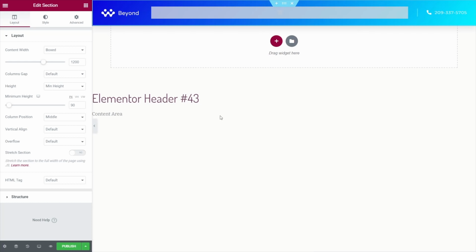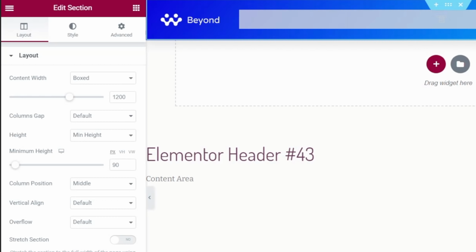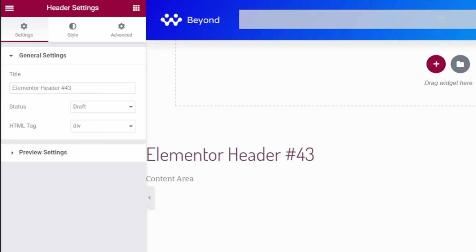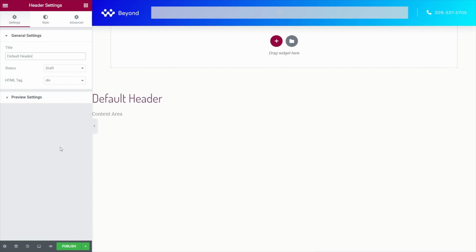Now, one of the things that's kind of a little frustrating when you're working with Elementor in this fashion with the theme builder is it doesn't give you the option to create the name for the template, and that can just kind of get a bit confusing. So what you can do is you can come into the settings section and you can see there's your title. So we can change that, and we're just going to call this default header. You can see that now updates and we're good to go.